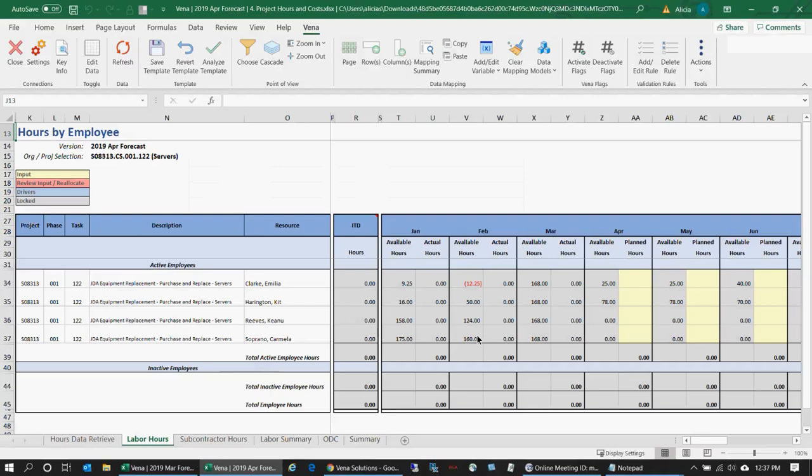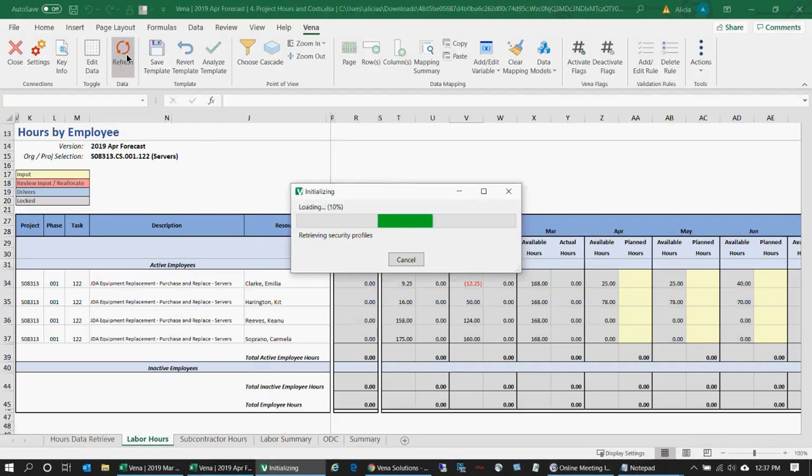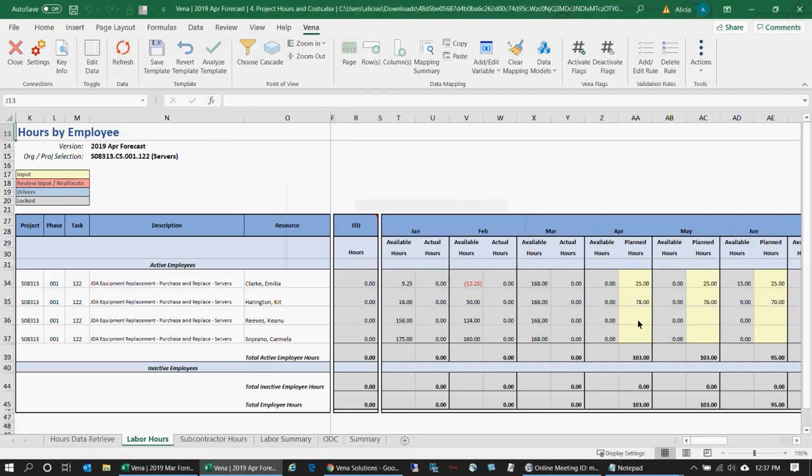Let's review the 2019 April forecast template. I'll click Refresh to pull in the latest data. And we can now see that we have data for Amelia and Kit in April, May, and June.